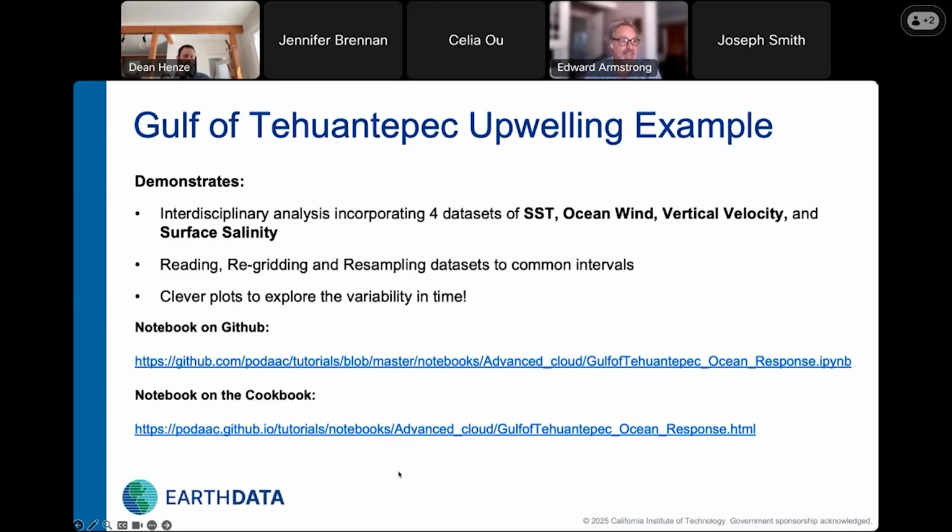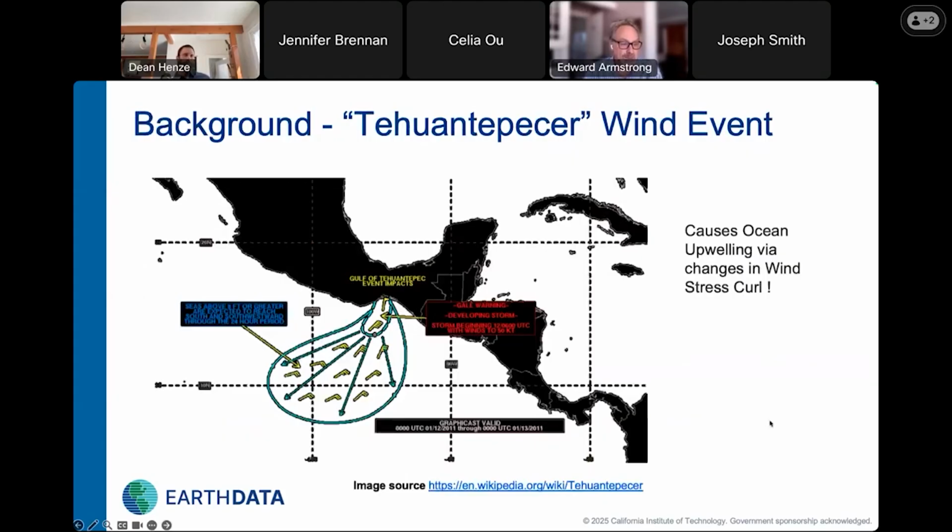Next slide, please. So the Gulf of Tehuantepec is this area off the west coast of Mexico in the Pacific Ocean where you have these episodic events during the winter time where winds get funneled from the Gulf of Mexico through these straddling mountain passes in Mexico and then shoot out over the Pacific Ocean, accelerating over land through these gap winds into the Pacific Ocean and causing open ocean upwelling, wind-driven curl upwelling.